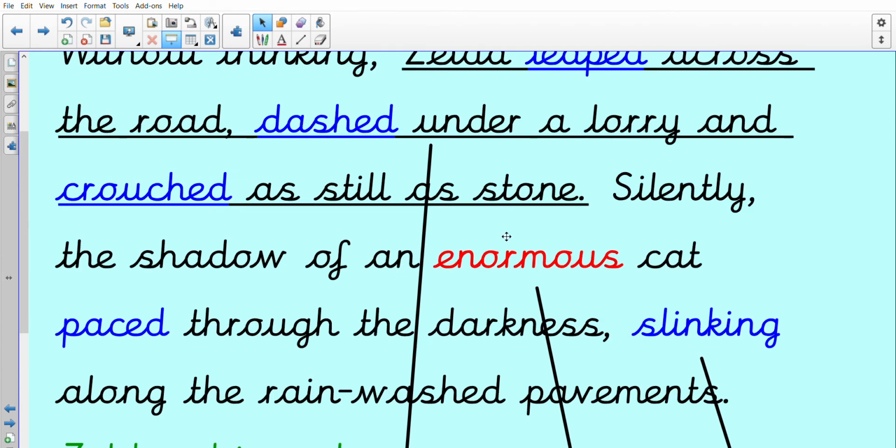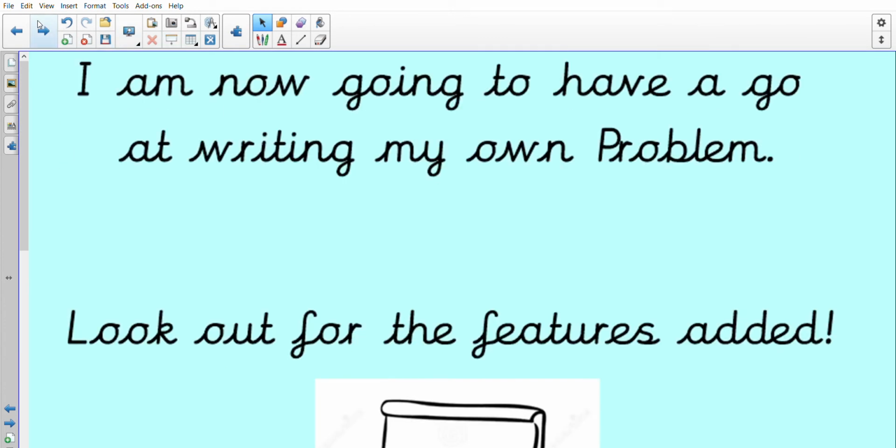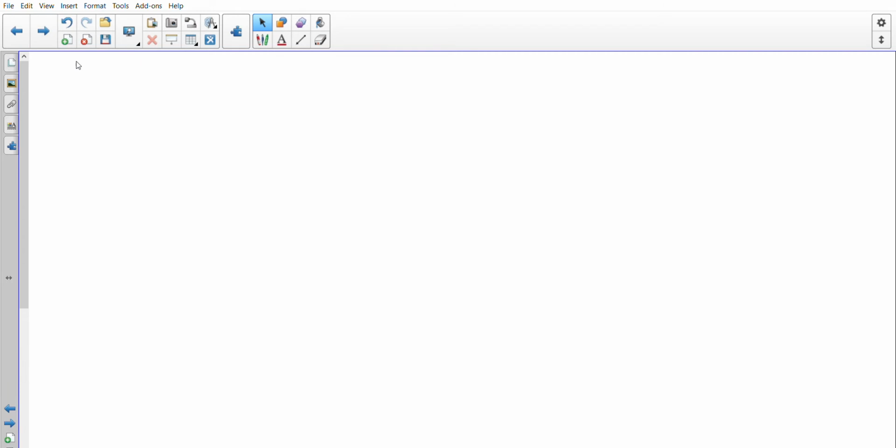Okay, so we're going to try and write something similar to this. I'm going to model it. I'm going to have a go at writing it, so you can enjoy watching this one, and then you'll be having a go later yourself. Okay, so I'm going to carry on with my story of Poppy and the creature. So she's on a dark street, isn't she? We did this one yesterday, so you'll have to go back to yesterday's video if you haven't done that yet.